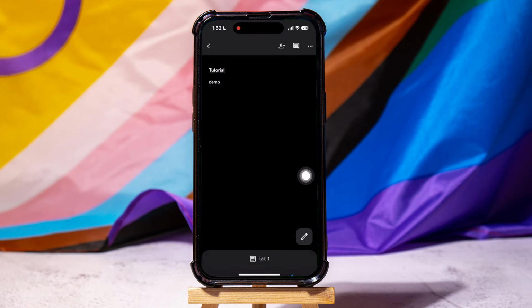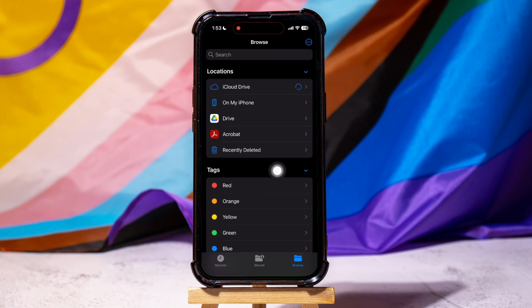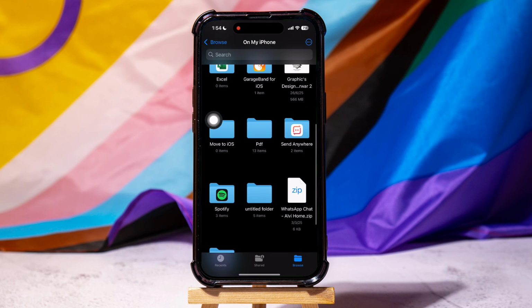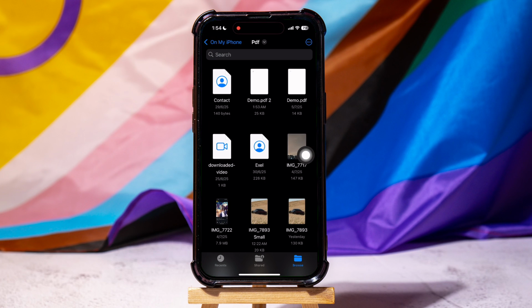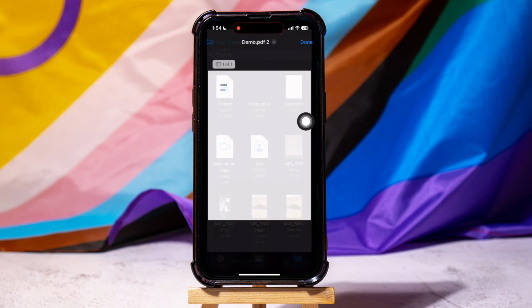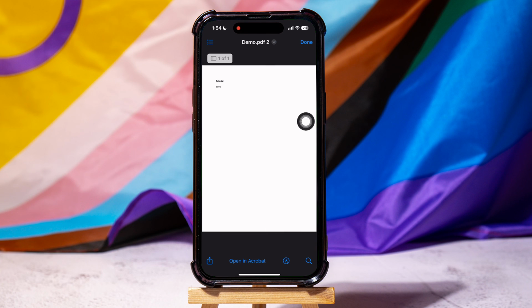Now, go back and open up the Files app on your phone. Go to On My iPhone and tap on the folder you just saved the file to. Open the file to view it. Following these steps, you can easily make a Google Doc a PDF on iPhone.